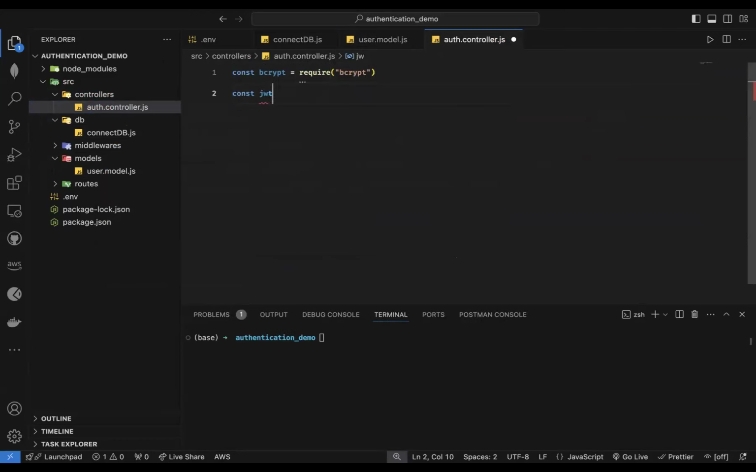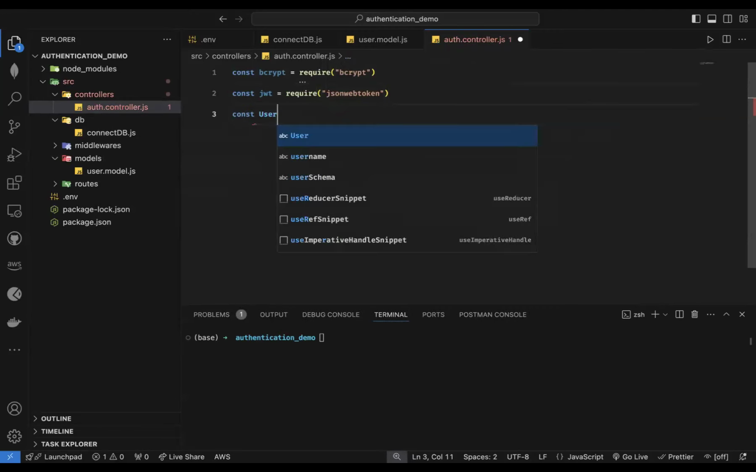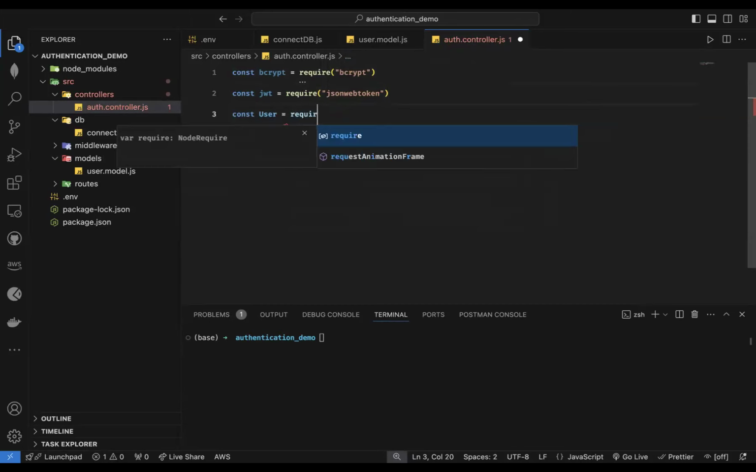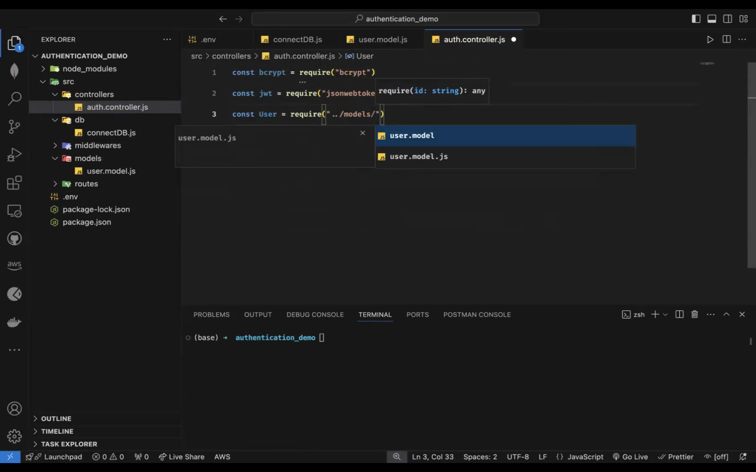And then here, we're going to be making use of our JWT. So require JSON web token. Okay. And then we're going to use our model. So we're going to call it user equals to require, where's our model? We go one step out of where we currently are and we search for model and then user model. Yeah, user model.